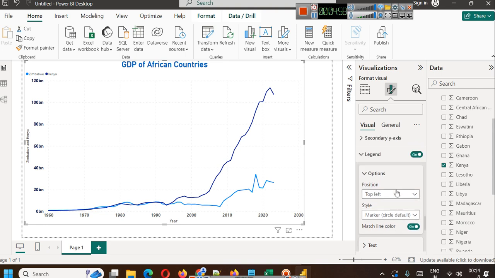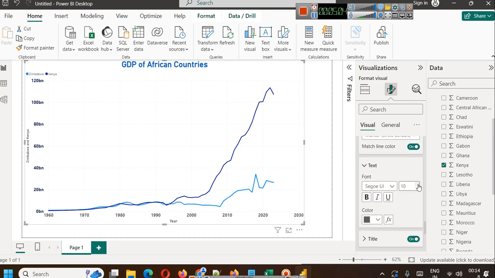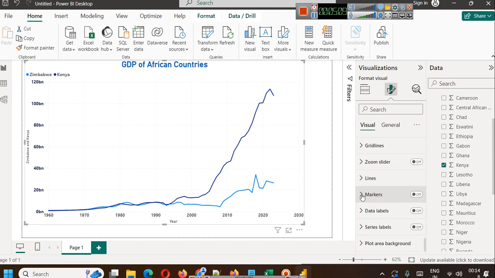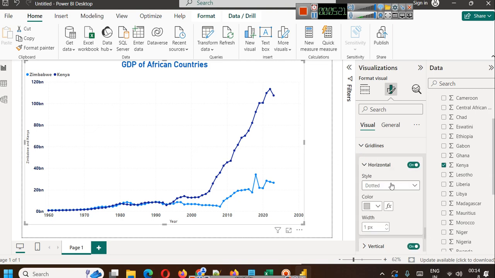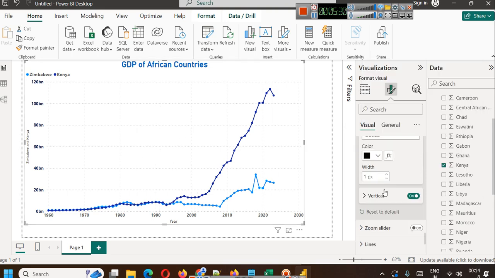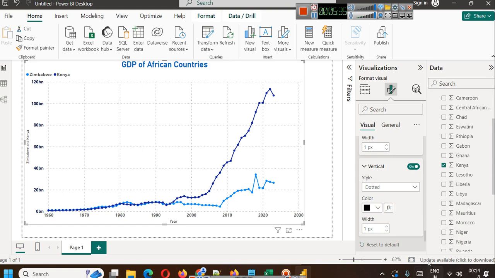In the legend, you can see we have a position. The position is good, but we will just increase the text size and make it bold. Markers are disabled. We can enable the markers so that we can see every value point here. Grid lines are horizontal and dotted, so you can change their color to see the grid lines more easily. Vertical grid lines are also on. We will just change the color so that vertical grid lines are also visible, so that we can view the points.